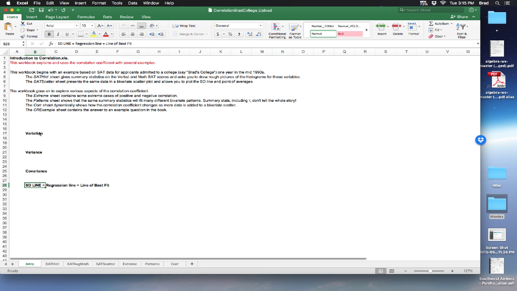Some things that don't really get mentioned here that play a part in all of this are things like variation, variance, covariance. And whenever we refer to the SD line, we're just talking about the regression line or line of best fit. SD is used for standard deviation here.